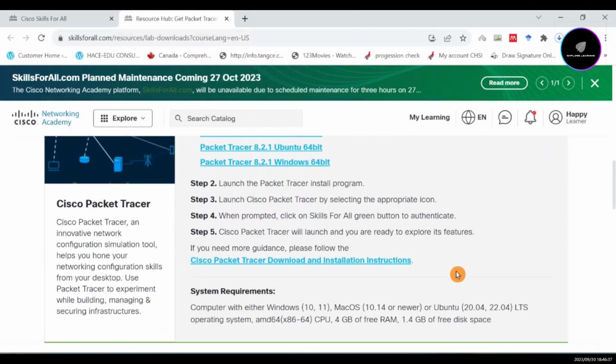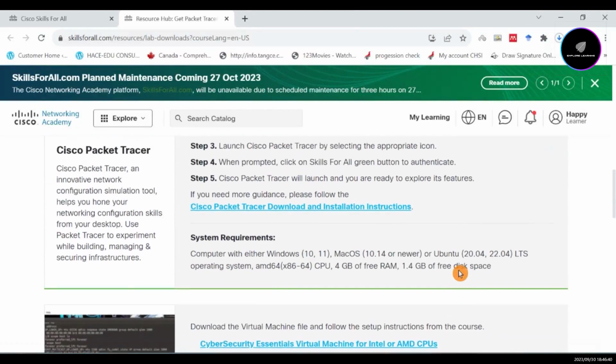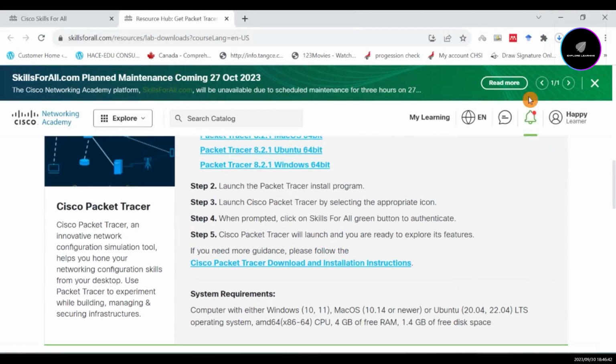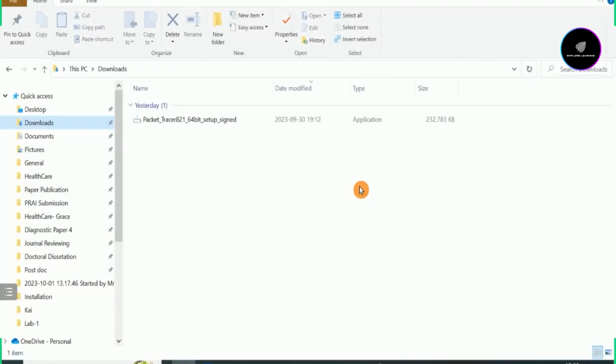So let's give it a little time for the whole process to complete. You can see from the top of my screen, it's downloading, so it's going to take some time. So let's give it some time to download. All right, now that the Cisco Packet Tracer is done downloading, you can see it downloaded straight into my download folder. So what we need to do at this moment is to install the Cisco Packet Tracer.